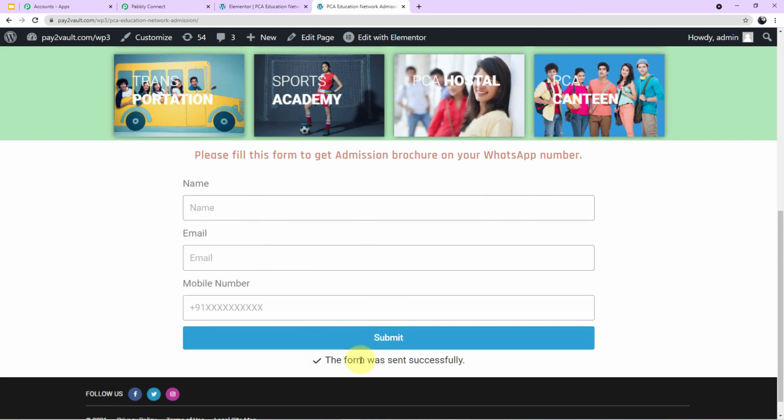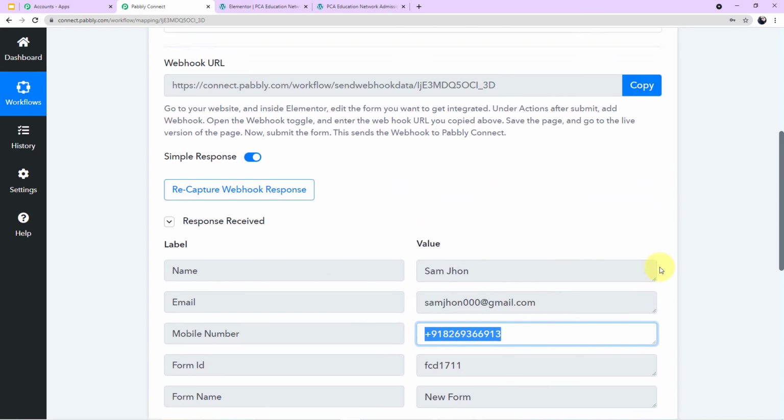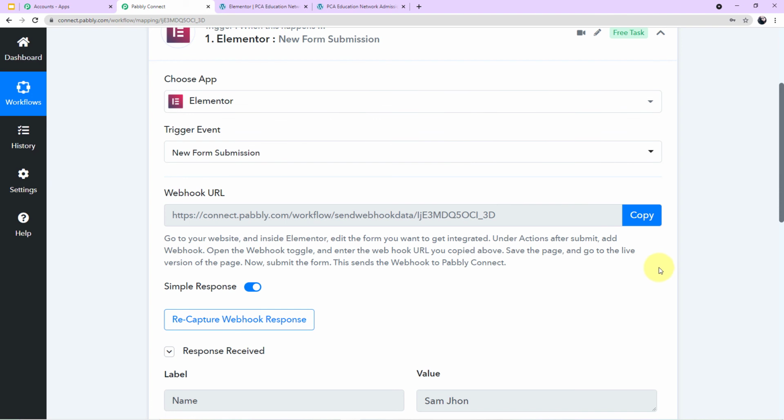So guys, we have successfully filled up the form. Now let's go to our Pabbly Connect account and we will see if the responses have been captured there or not. Yes guys, you can see how successfully the responses have been captured here. You can see here the name is Sam John. This is the email ID and the number we have entered. Okay, so we have successfully integrated Elementor with Pabbly Connect.